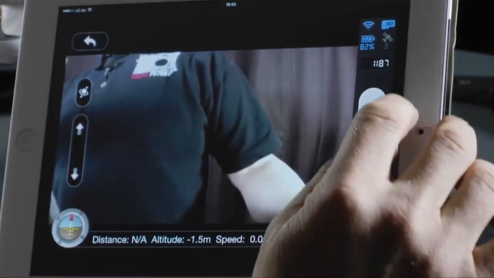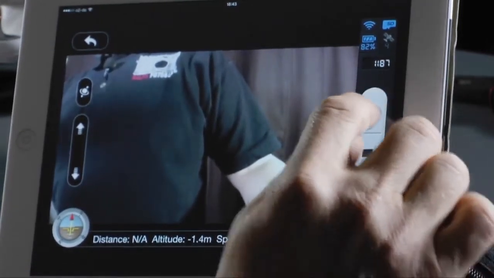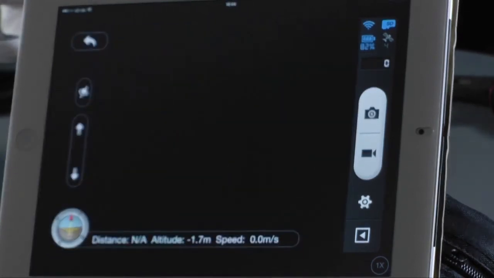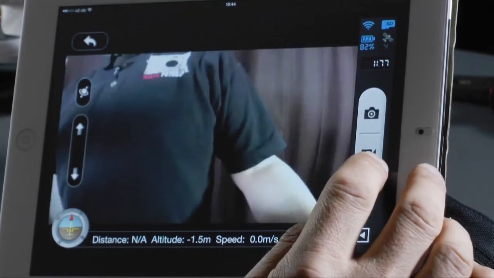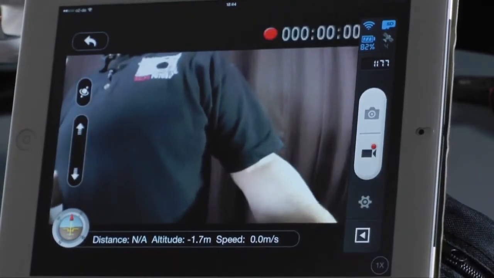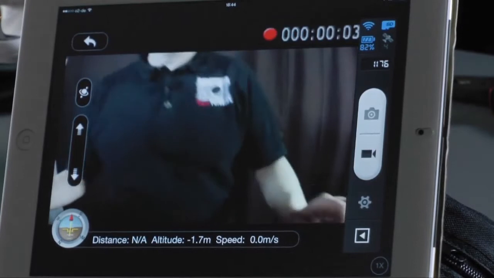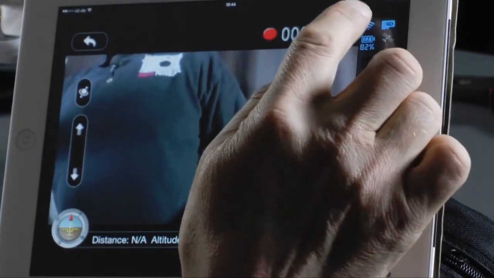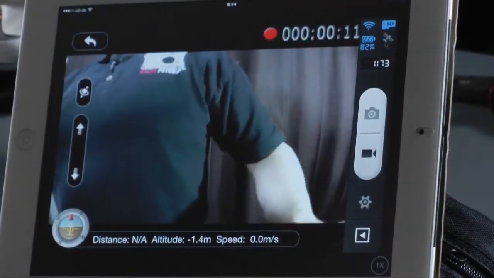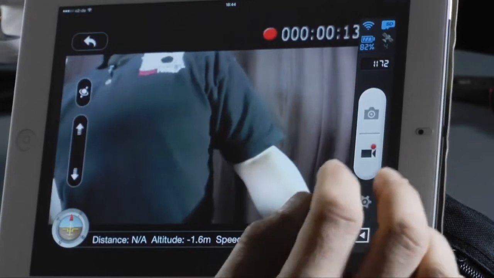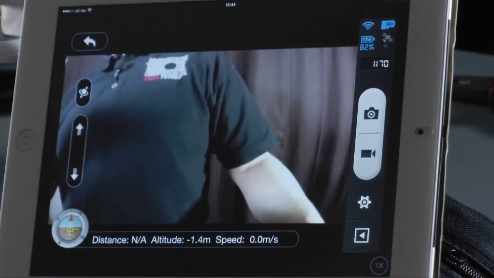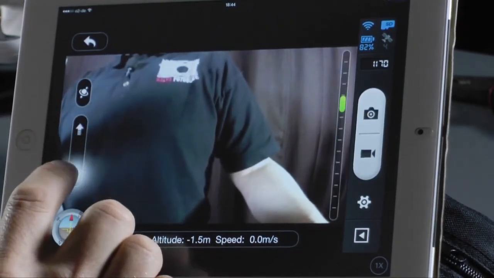Here we have the possibility to take pictures and start video. Press the photo button and you get a photo, and then back again, press the video button, and here we are. Here is Ralph on the video. Okay, you see here the time, second, minute, and hours. Hours, I don't think you can fly hours, but okay, maybe with some extra batteries. So stop the video. Then we have the tilt function of the camera.